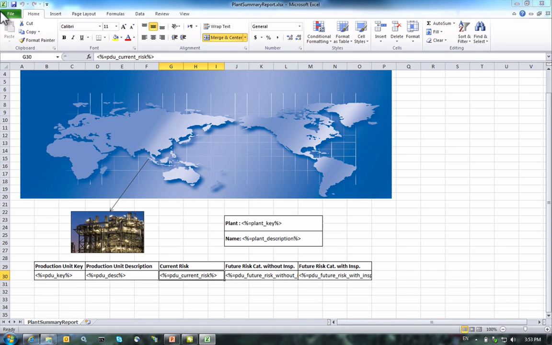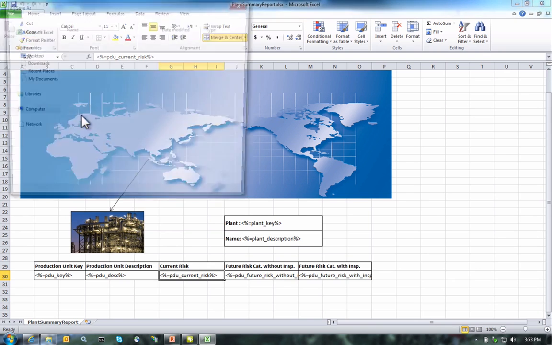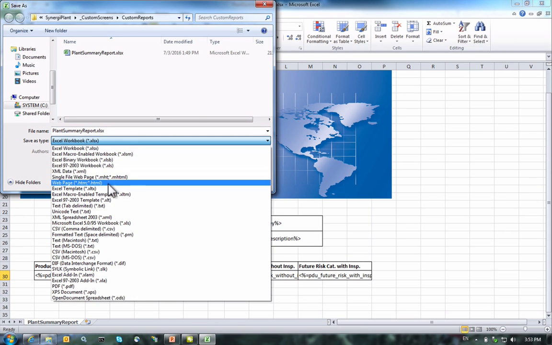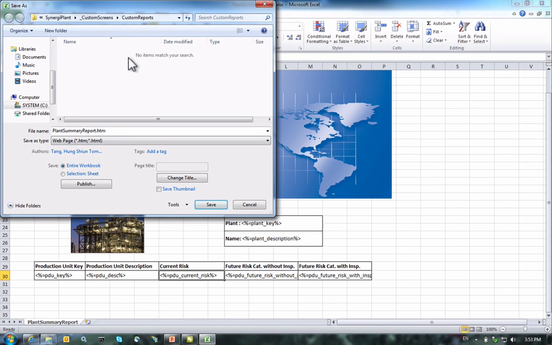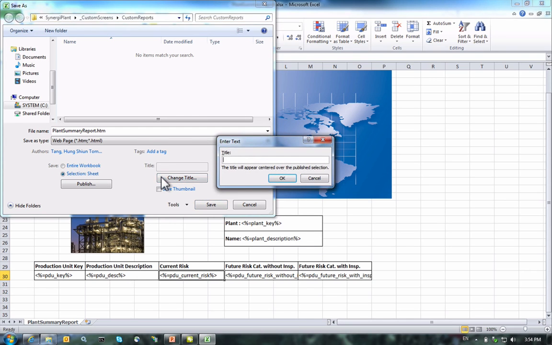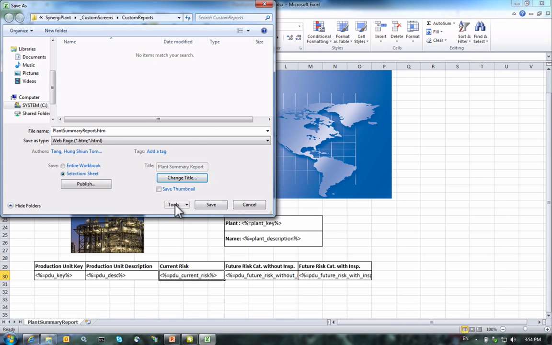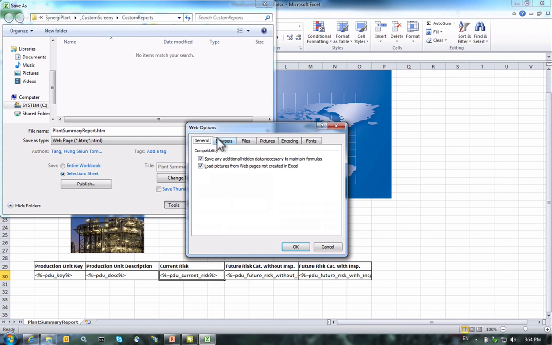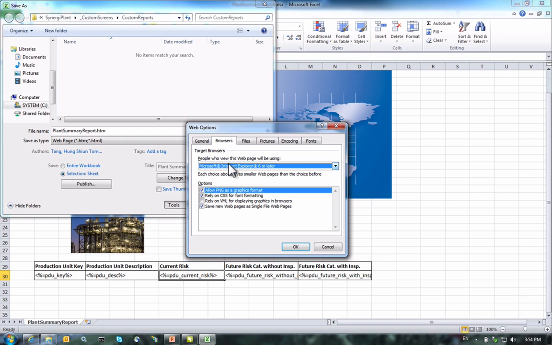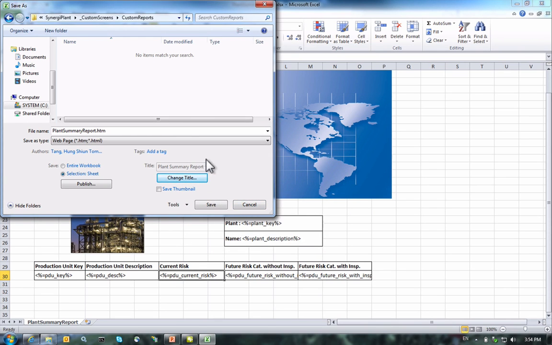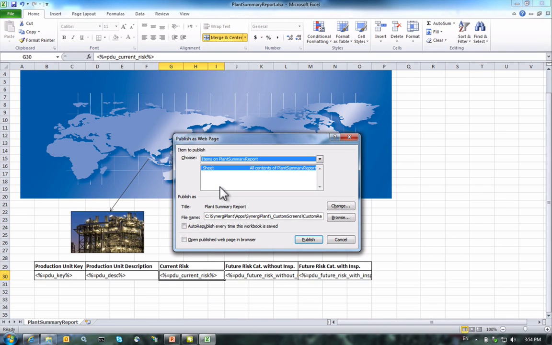So what I'm going to do now, first I will save this as the HTML file. Then you will see what happened. I save this as a web page under the same directory, as HTML, and I only want the one worksheet, not the whole workbook, and I can change the title. So this is my plan summary report. You can also check some options. For example, the web option, you can say which browser you want to support: Internet Explorer 3, 4, 5, 6. For me, I just keep all default and save the HTML file. Here it asks what you want to publish. Basically I want to publish everything, so I will publish it.